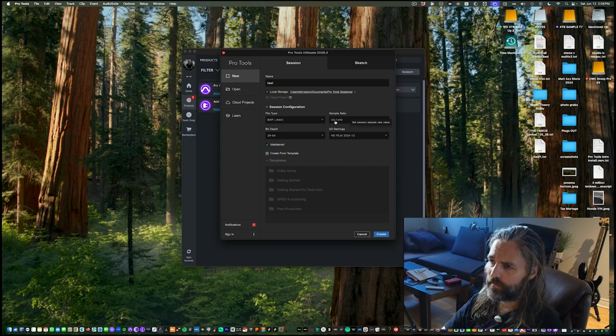If I'm doing anything with music, I'm usually going to do a 44.1 sample rate. Bit depth 24-bit is fine. I/O settings, we will get into this later, but for now you probably should be okay to just leave that as it is, especially if you're just firing up the software for the first time. And if you're not, I'll show you a way to sort of reset it shortly.